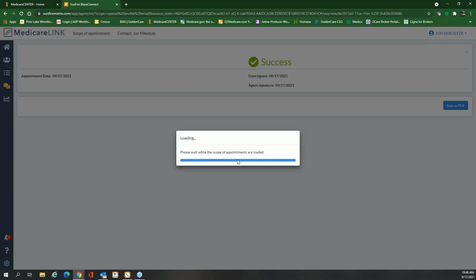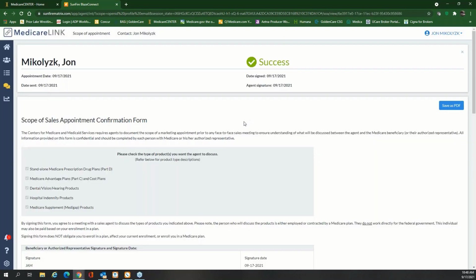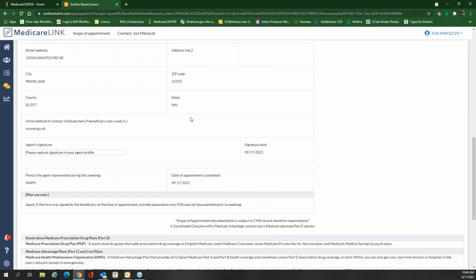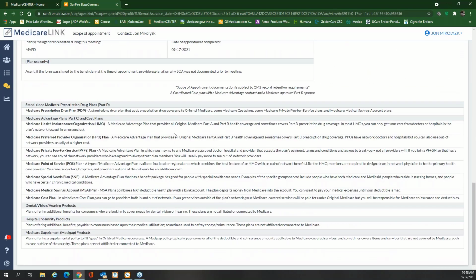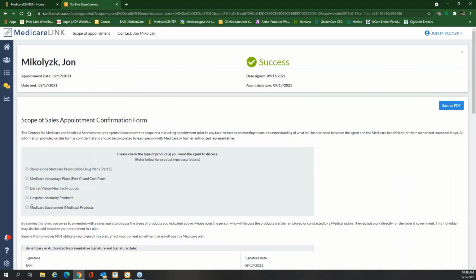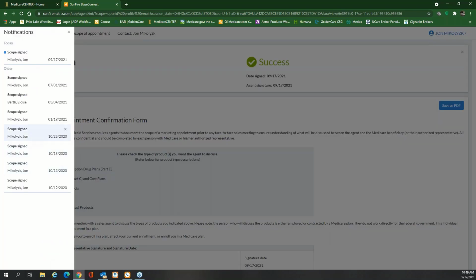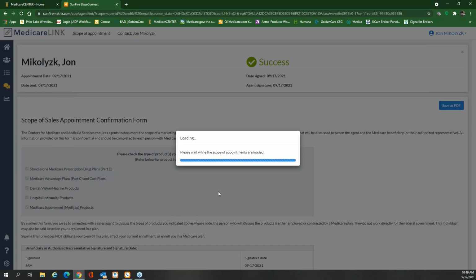So now you can view this. Okay. Here is your scope of appointment that has been finalized. Everything there. Notice here down on the bottom, on the notifications, you will receive notification that the scope has been signed. You can click on that. It'll get you to the same place eventually. But it gives you multiple different things where you can see with notifications down here where it needs to get signed by you as the agent.